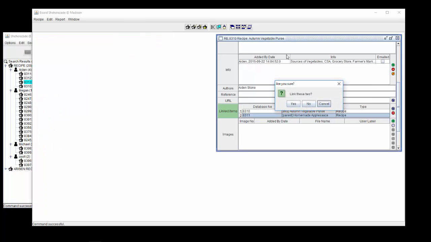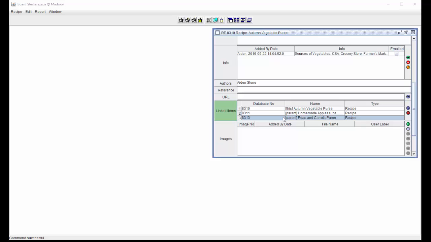A confirmation window will appear asking to link the two. Click on Yes. The peas and carrots puree record will appear as a new row in the Linked Items field.